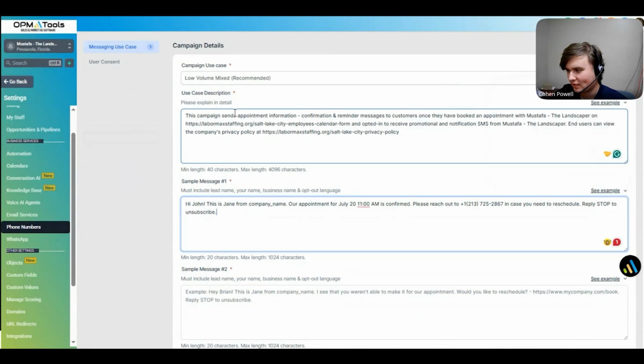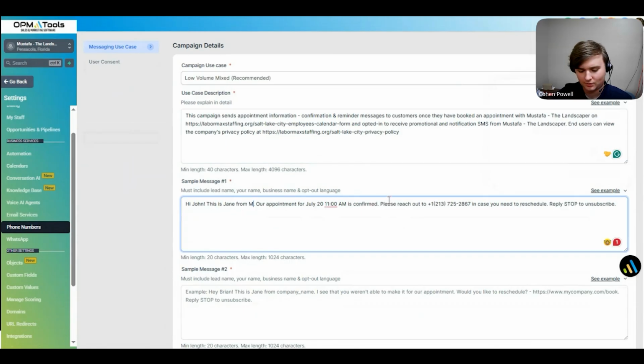That reply stop to unsubscribe is very important as well. You need to provide that option in case they want to stop receiving SMS from the company. Otherwise, it is an instant rejection of your ATP application. So for this, we want to change the company name back to Mustafa the Landscaper. Please reach out to phone number, whatever your company's phone number is. You want to change it to that. In case you need to reschedule, reply stop to unsubscribe. And that's pretty much all you need for the first sample message.